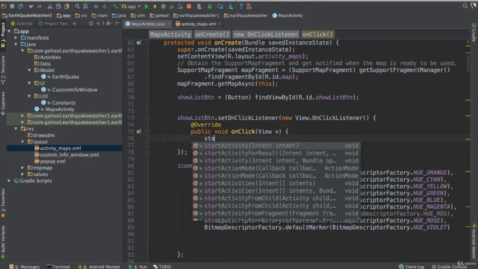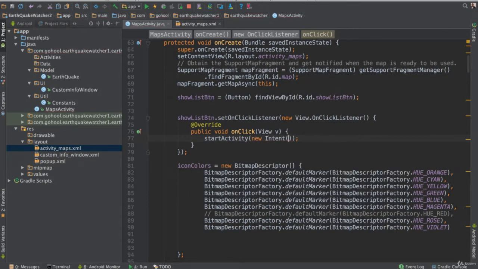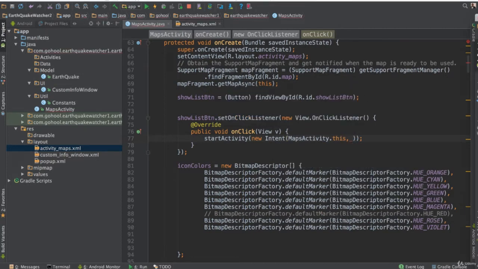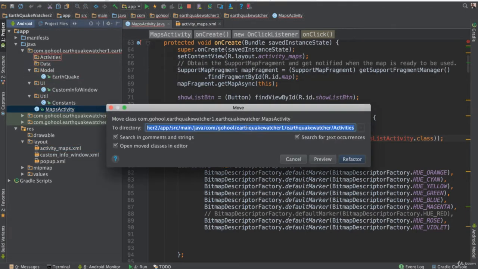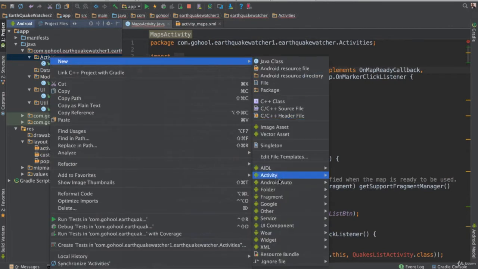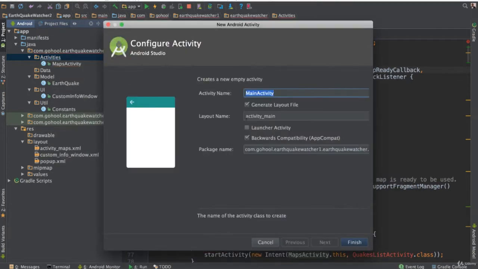And we want to start an activity. Okay, new intent. It's going to be map, like this. We are going to go to a details or a list. I'm going to call this quakes list.class. Okay, we haven't created this. All right, so we're going to go ahead and create that. In fact, let's move this maps activity to activity, refactor everything. So now let's add new empty activity, and we're going to call this quakes list activity. Like that.